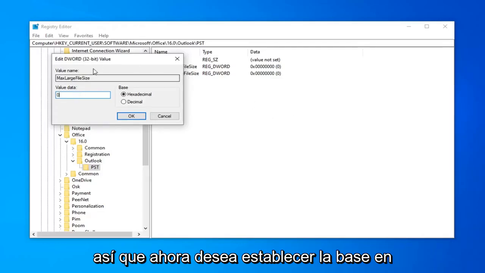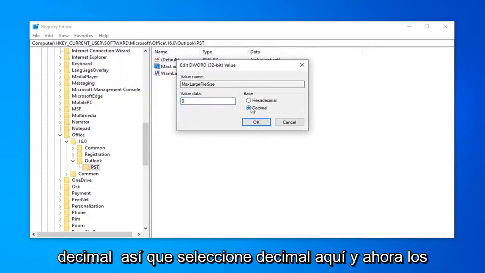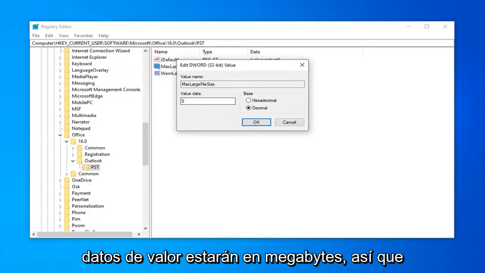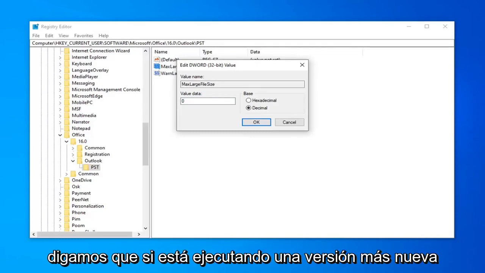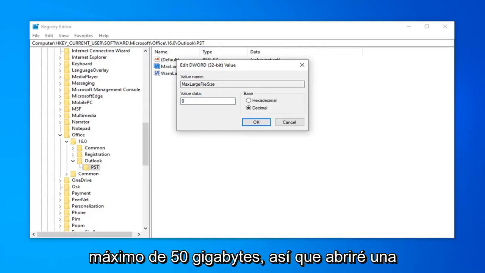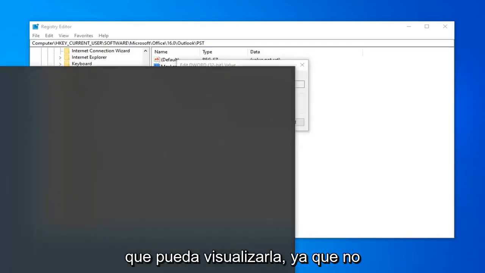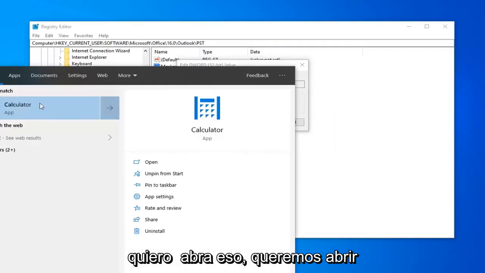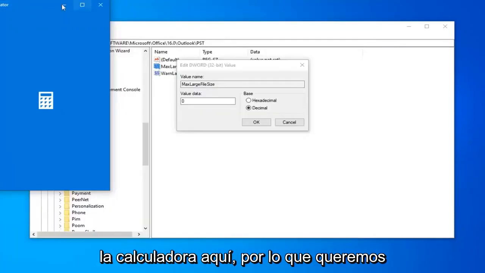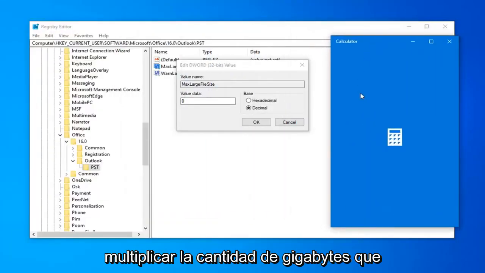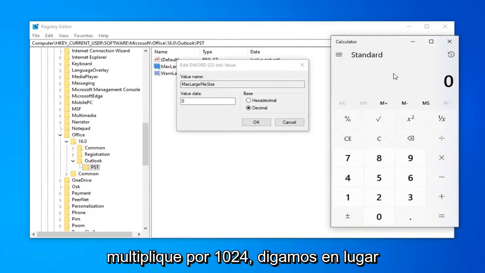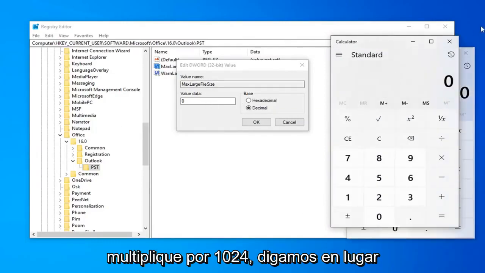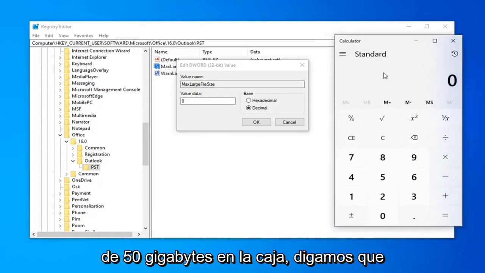So now you want to set the base to decimal, so select decimal here, and now value data is going to be in megabytes, so whatever size you want it to be. So let's say if you're running any newer version of Outlook, it should automatically be 50 gigabyte max. So I'm going to open up a calculator here on my computer just so you can visualize it. So we want to multiply however many gigabytes we're looking to have our max inbox size be, multiply it by 1024. So let's say instead of a 50 gigabyte inbox, let's say we want to make it 100.